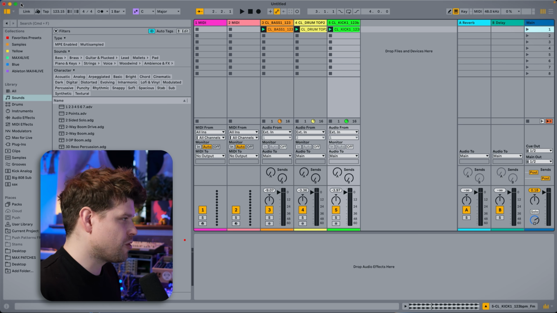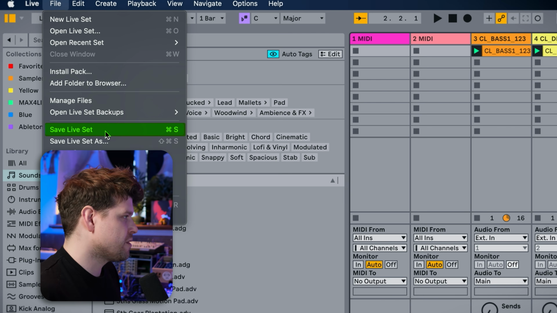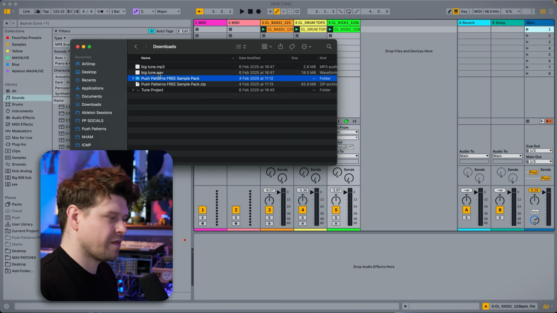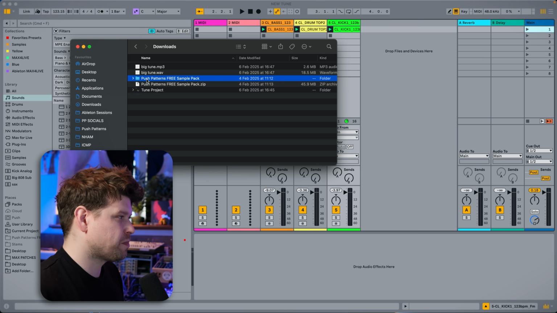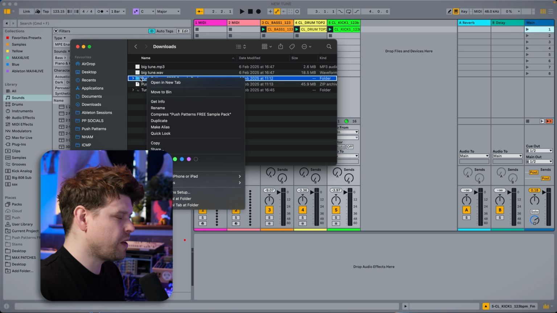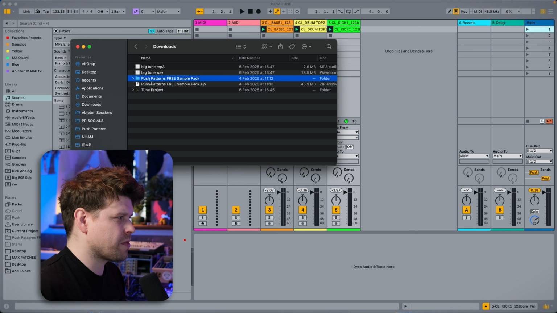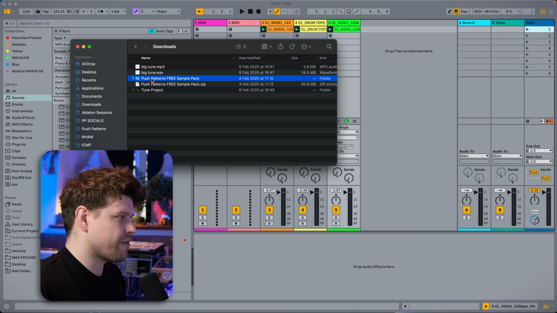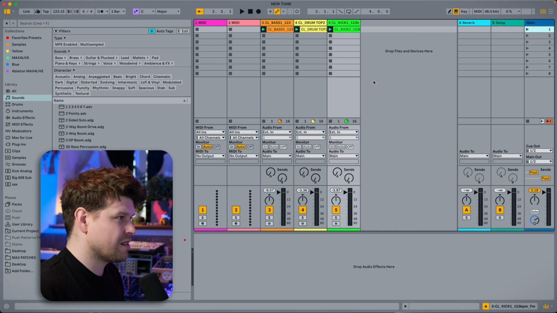Just like any other normal program, we go File, Save Live Set, name it, new tune, save. Job done. No. Now, here's the problem. Say one day you go to your downloads folder and you have a bit of a spring clean and you go, oh, well, that folder with all the samples there, I've dragged that into Ableton, so they all live inside Ableton Live, right? Wrong.